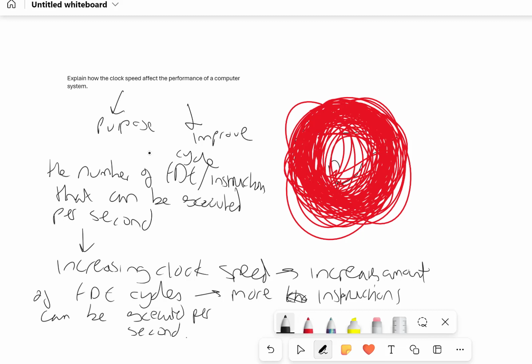So you've got cores, clock speed, and this affects performance of the computer. If we increase cores, what can that do? If we increase the clock speed, what can it do? You need to be aware of both.